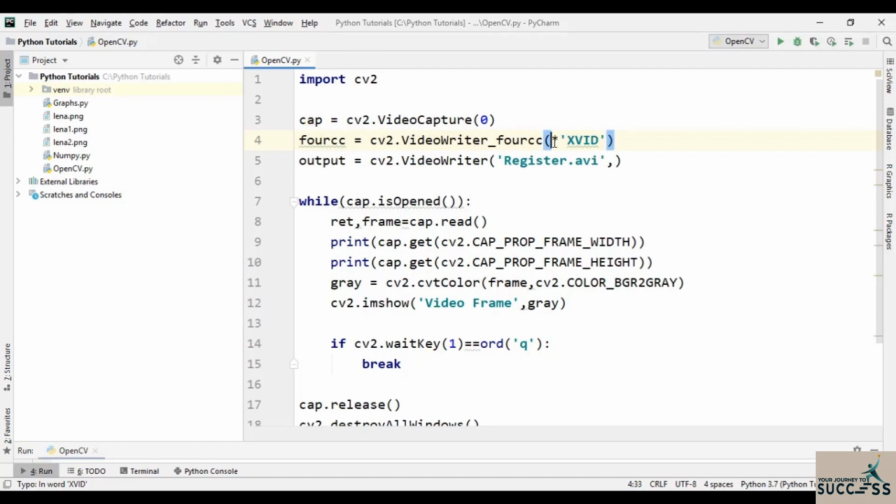Alright, so now we have this 4cc code, and for the second argument inside this class VideoWriter, we need to pass this 4cc code. So we have stored this code in the variable fourcc. So for the second argument, I'll just type here fourcc. Alright, now the third argument is how many frames we want to capture per second.